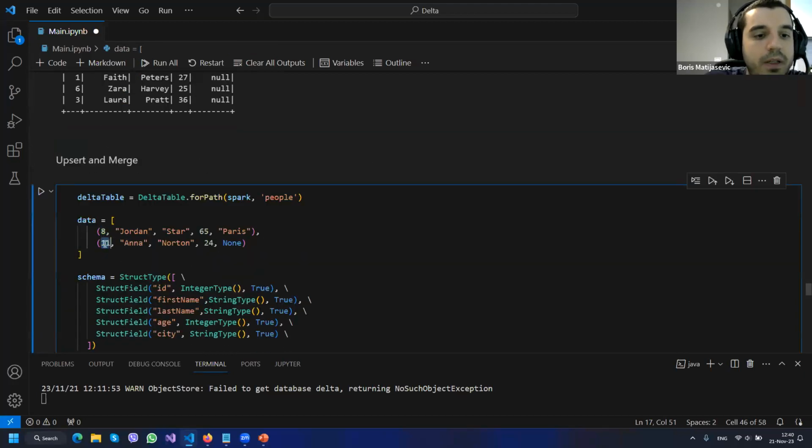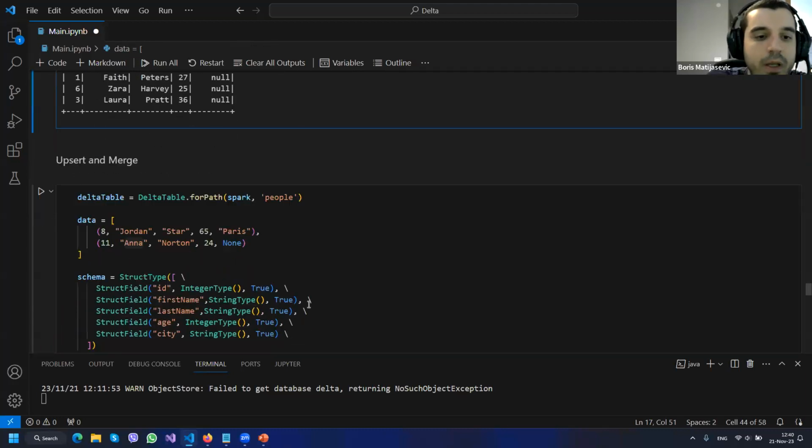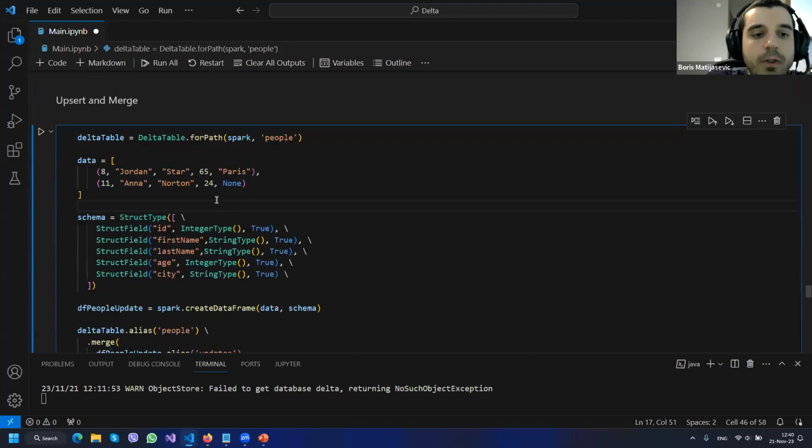And we do not have a person with ID 11. That's our Anna now. So you see, we stopped at ID 10. Okay. So what we want to do is say, hey, if I already have this ID, let's update the entire row or just a part of the row. I'm just showcasing now the whole row. And if I do not have this ID, as in this example where I do not have Anna, I'm going to add Anna to our table.